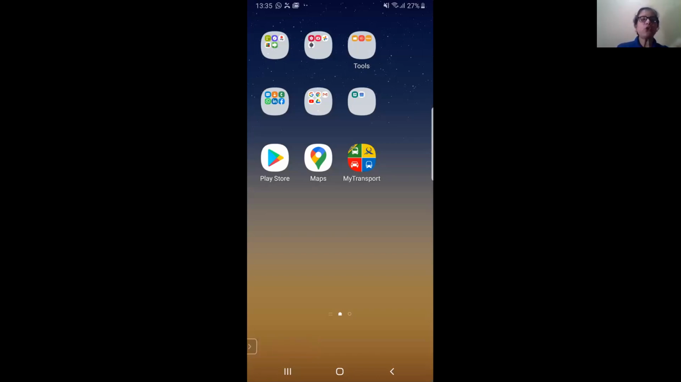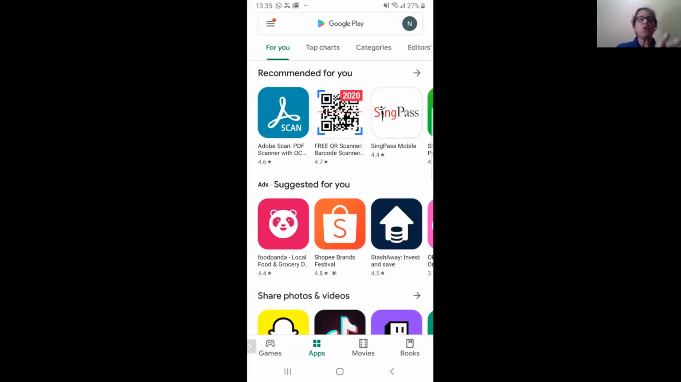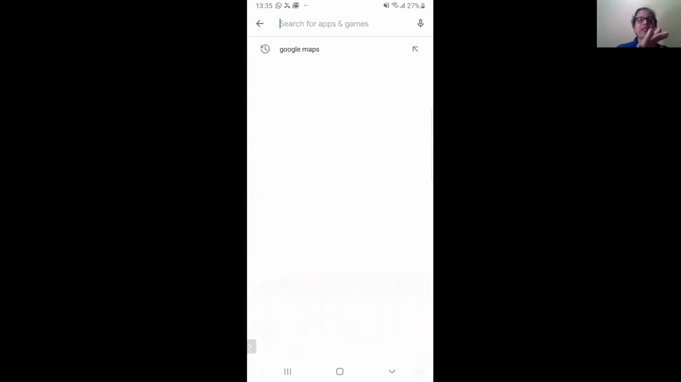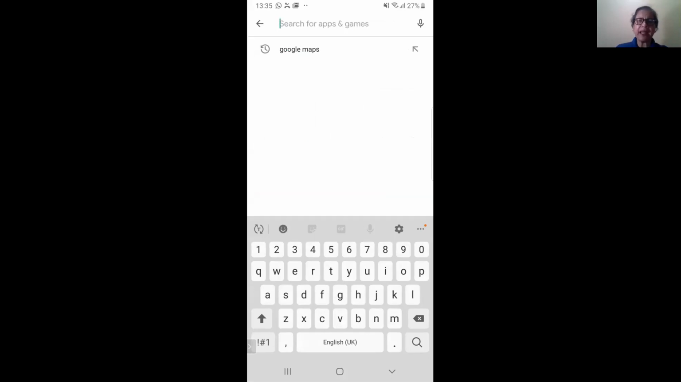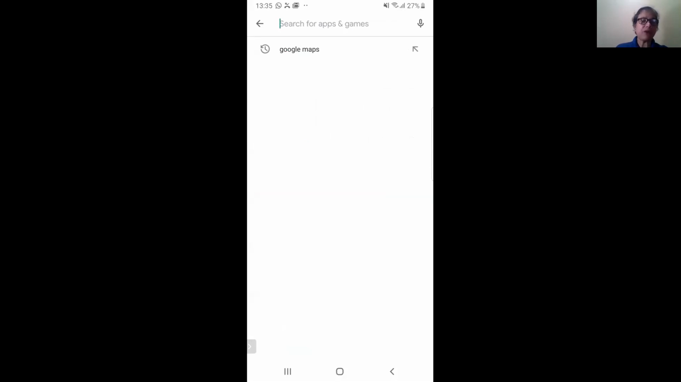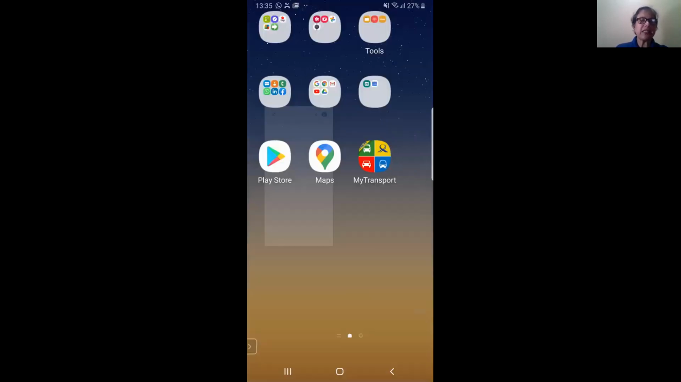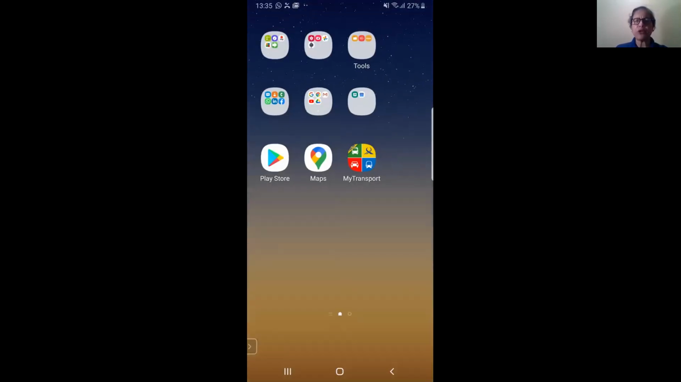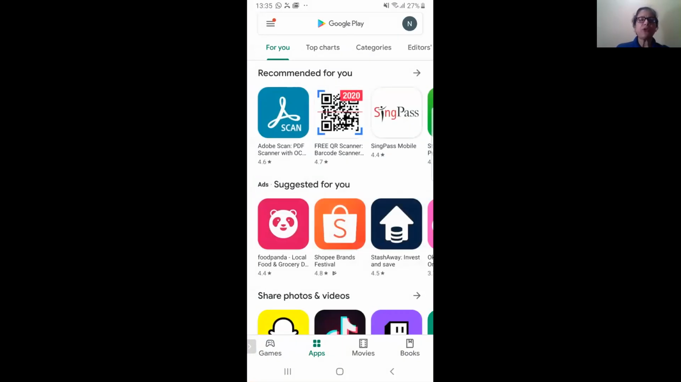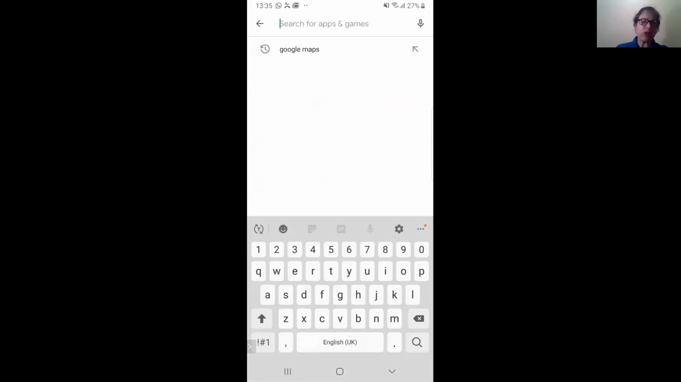Similarly, you go into your Play Store. Once you're at your Play Store, if it is for Android, you just put there MyTransport. How do I know? You can see for yourself, the MyTransport app. Once you put in MyTransport, again, there are quite a few apps that will appear.